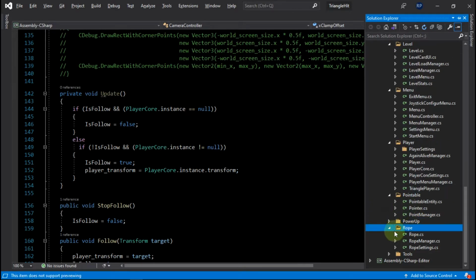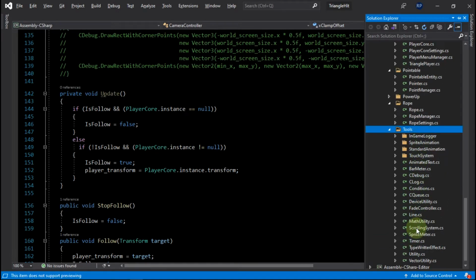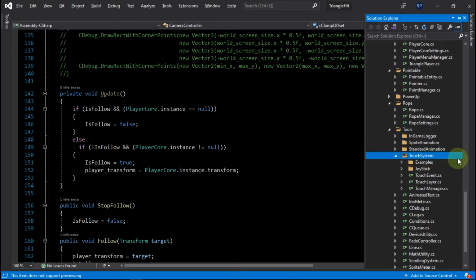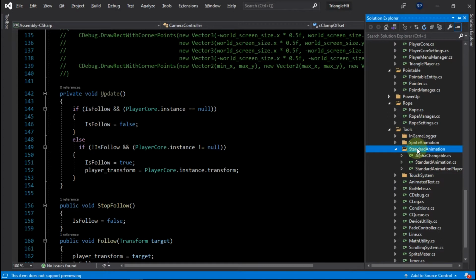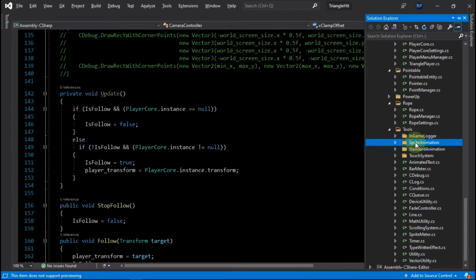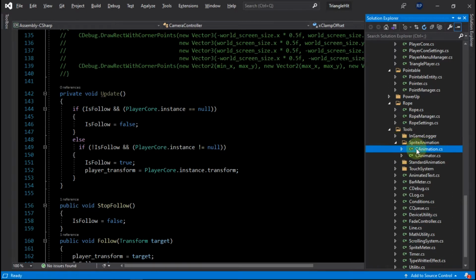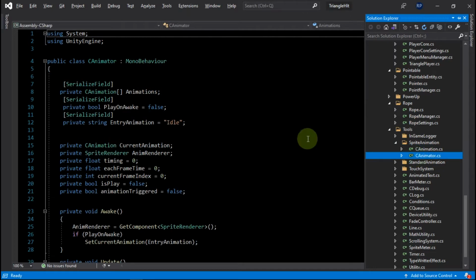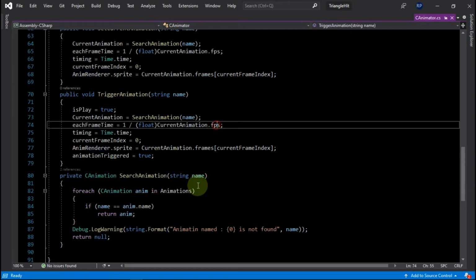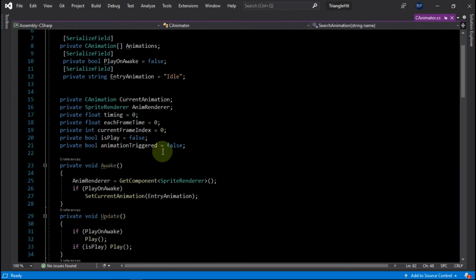And we have the rope, and if you look at the tools, these are all the tools created by me. Here we have the touch system, and this is a very good touch system. If you haven't already watched the video about this touch system, you can check out the link given in the description, or you can click on the top right corner of your screen. There is also something called the standard animation. This is a tool created by me, and it is very useful when you want to do some animation without using the Unity animation system. And we have this Sprite Animation script, which is kind of like Unity animation, but very simplified. It is just for sprite animation, and it has very good features also.